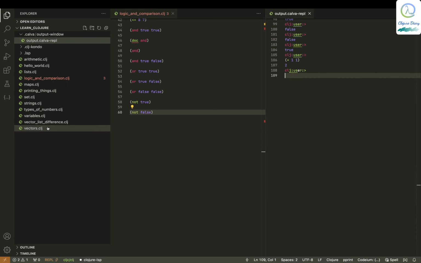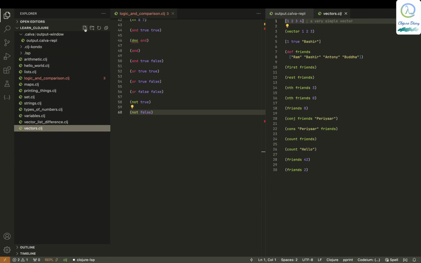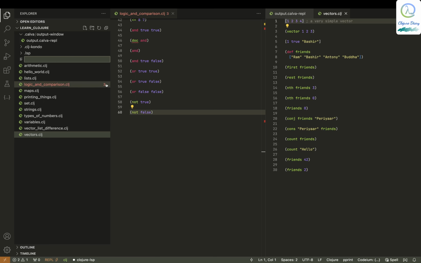I wish I had learned Emacs because this is clunky, right? VS Code is clunky, but I haven't learned it yet. I need to learn it, right?